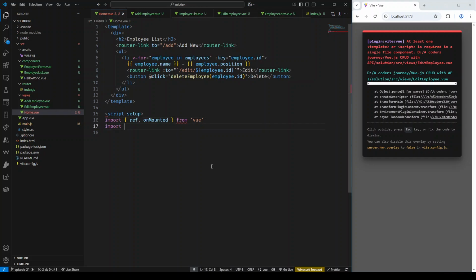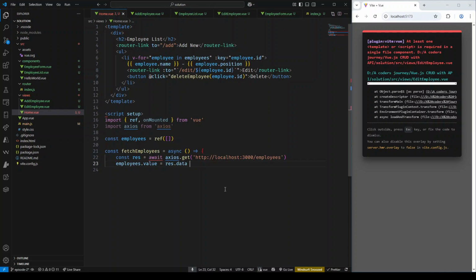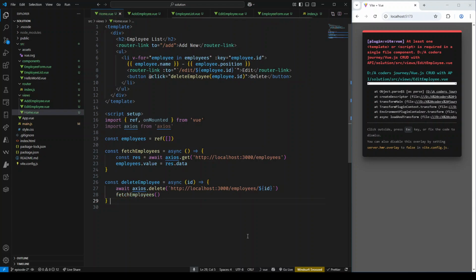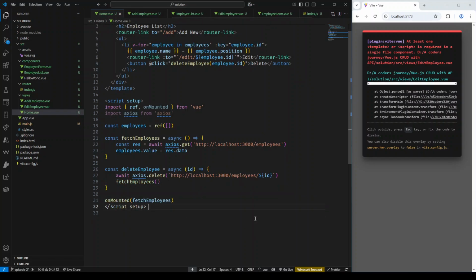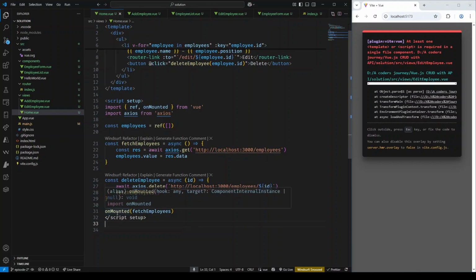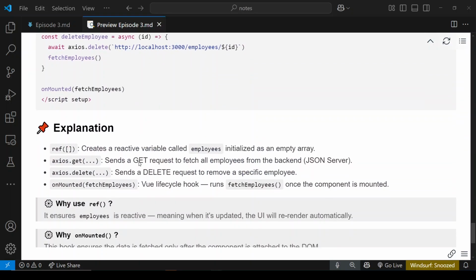I am going to talk about ref and onMounted. We're going to import axios, creating a reactive variable called employees, creating the first function, fetch employees, to fetch our employees from our backend API, setting the value of our reactive variable, and then deleting an employee using axios, and then calling fetch employees one more time, and onMounted, when let's say this page gets mounted, it's going to call fetch employees by default. I'm going to talk a little bit about this.